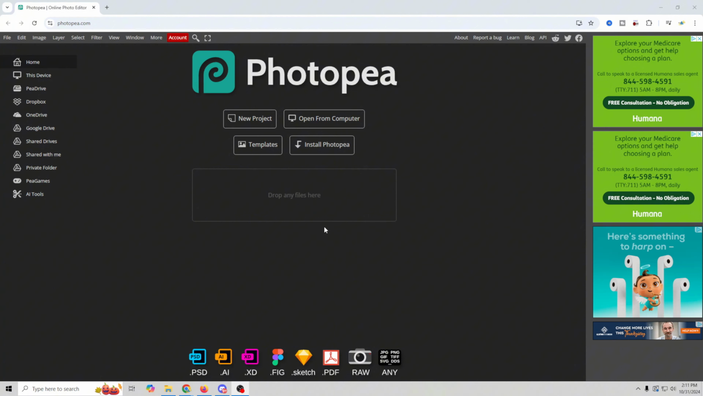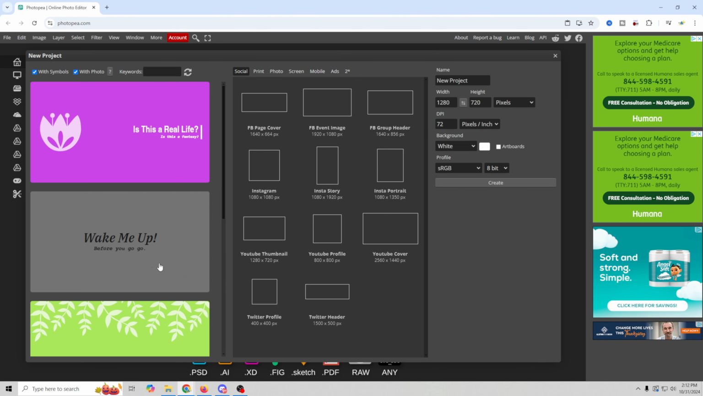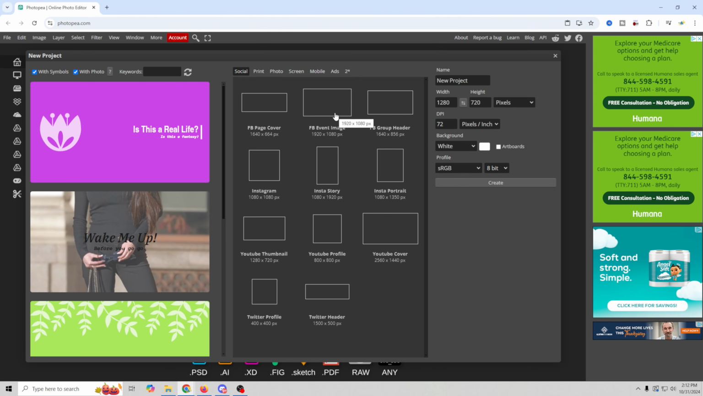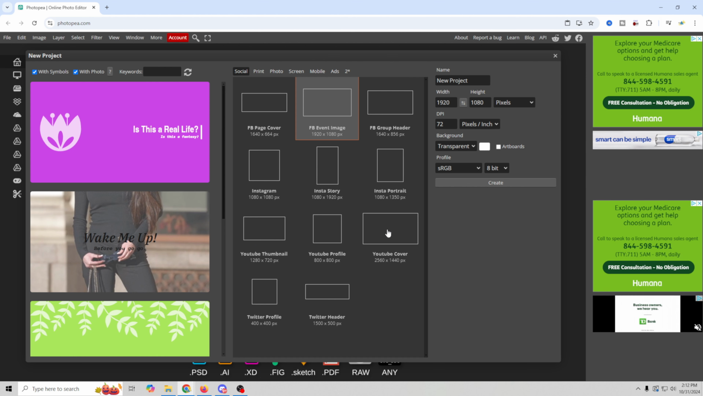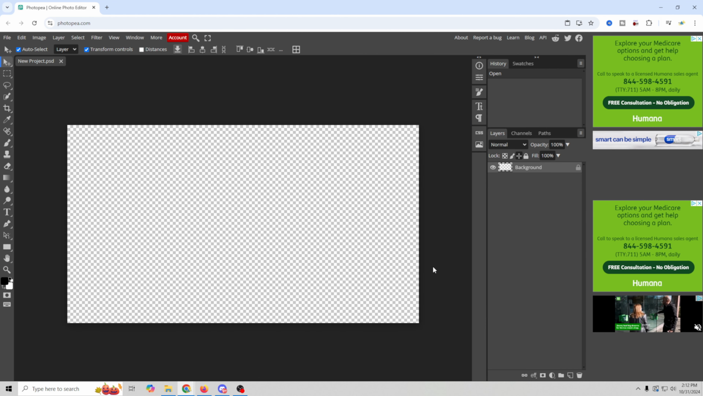Here we are in Photopea, and you can see over on the right, this is paid for by basically advertising, which is fine. That's why it's free. We're going to start a new project. We're going to use 1920 by 1080, which is whatever you stream at. If you stream bigger or smaller, you should set the resolution at that. We're going to change this to transparent because we don't want any specific background. We're going to click create.